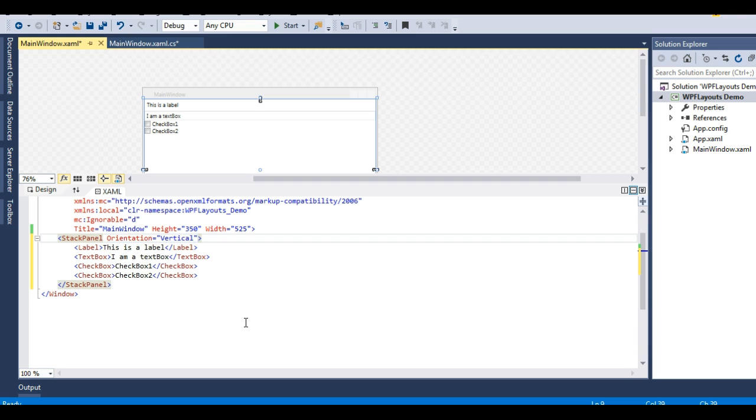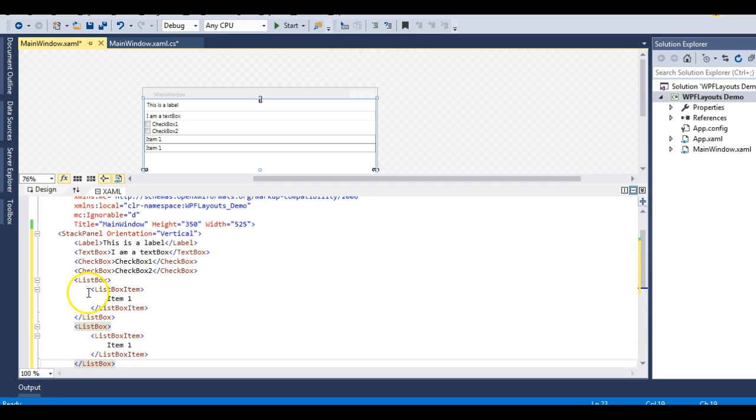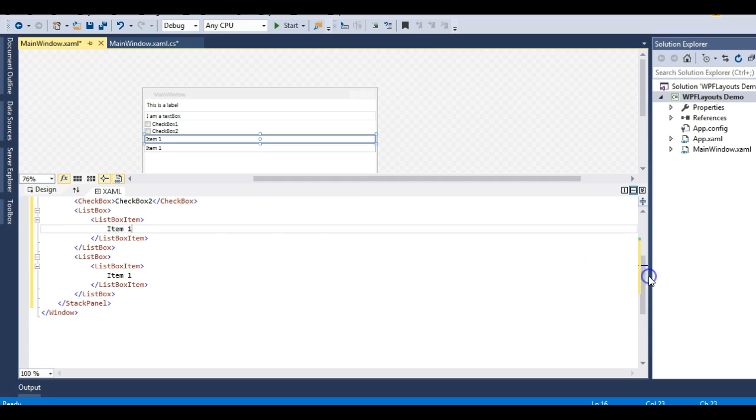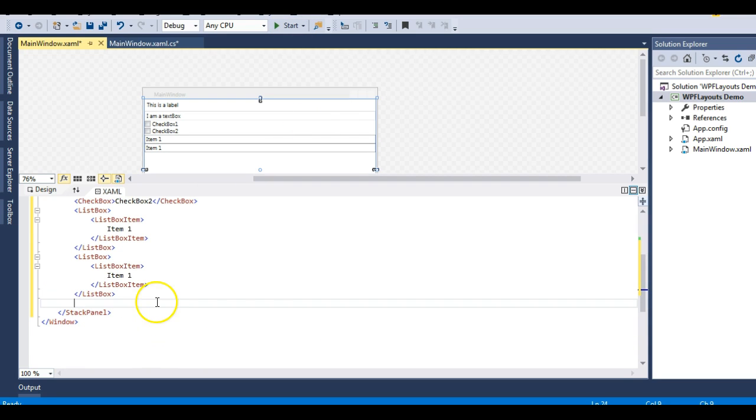Let's add some more controls in here. Let me add 2 list boxes. I have declared a list box and closed it, and this list box has a list box item, in which I have defined an item 1. So item 1 is present in the list box as a list box item, and the same goes with the other list box. Both of these list boxes are here, and then I am closing the stack panel. Let me also add a button, and now let's run this application and see how my UI looks.